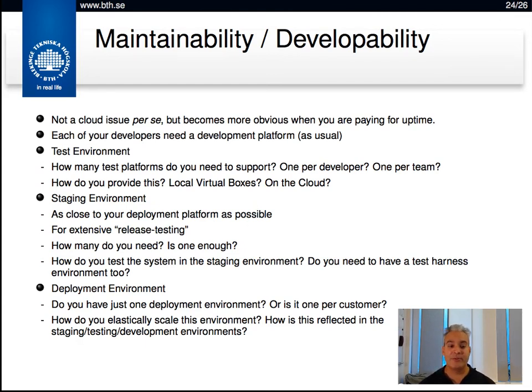And there are different ways of providing this. Either you do it with local virtual boxes on the developers' machines, or you do it on the cloud. If you do it with local virtual boxes, then each developer needs a more powerful machine, especially if you want to have a meaningful test environment with a significant amount of data to play around with. Staging environments should be as close to your deployment platform as possible to do the release testing, to iron out the last problems before you actually deploy.